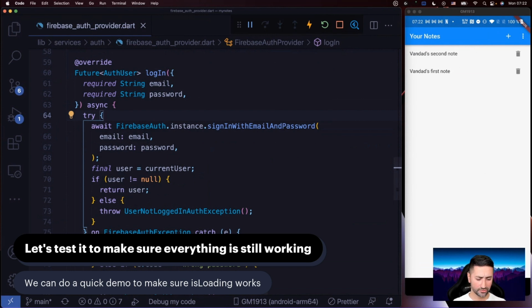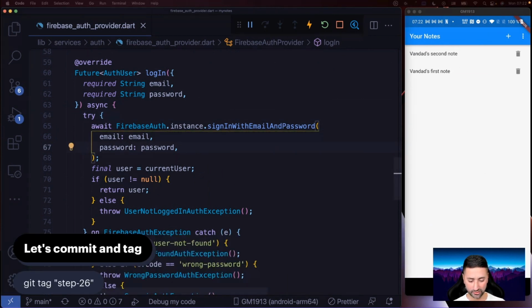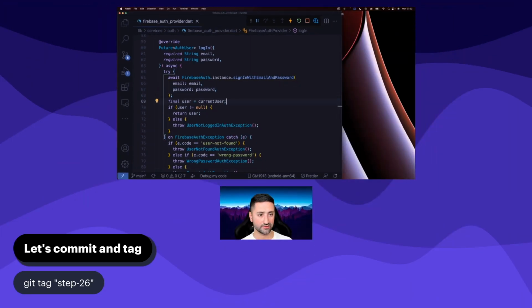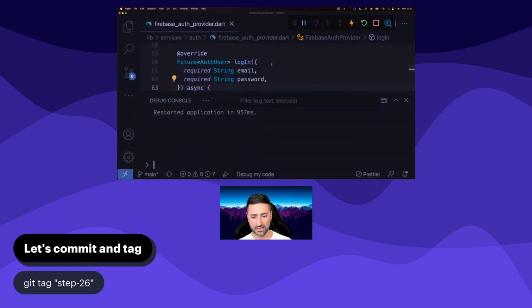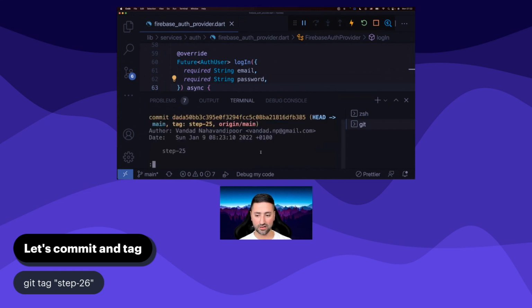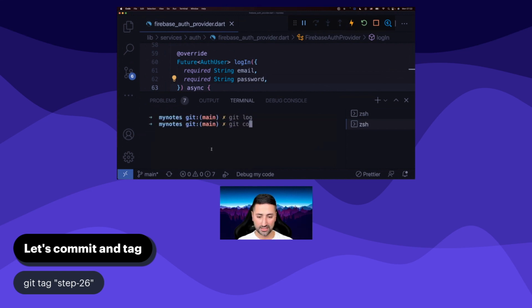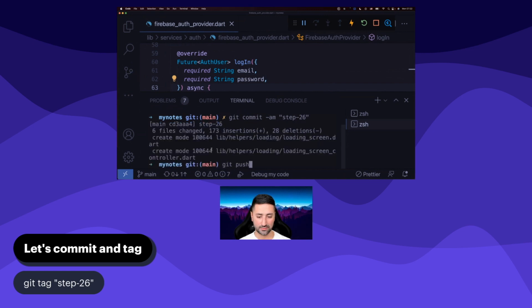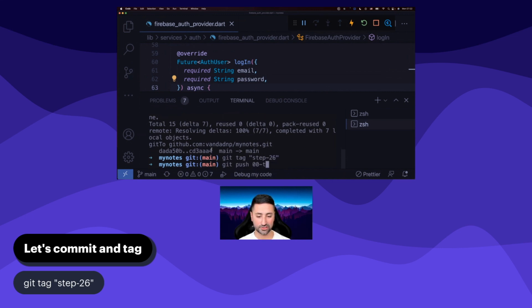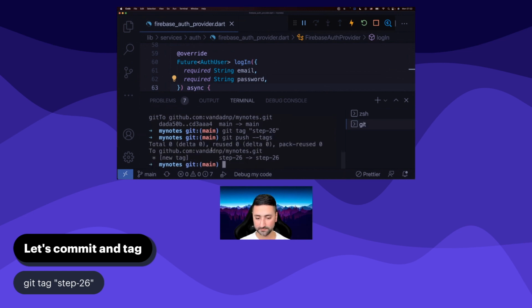Okay. So let's go ahead and make sure we're not going to lose our precious code that we've written so far. So I'm going to close the simulator, increase the size of the screen. And let's go, as we usually do, and commit and tag our code. If you look at our logs, the previous commit was step 25. Let's add everything and say git commit step 26. And I'm going to push these changes and let's just say git tag step 26 as well. And then git push tags, if I can spell.